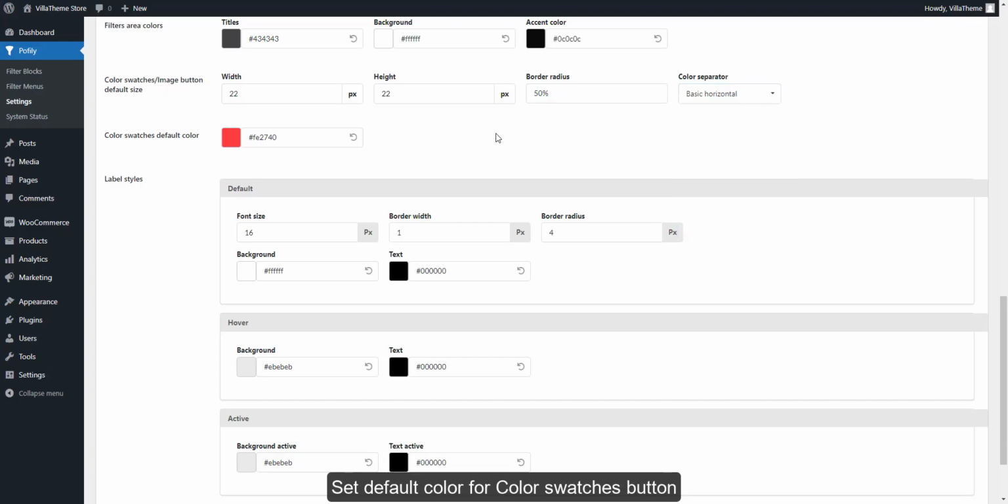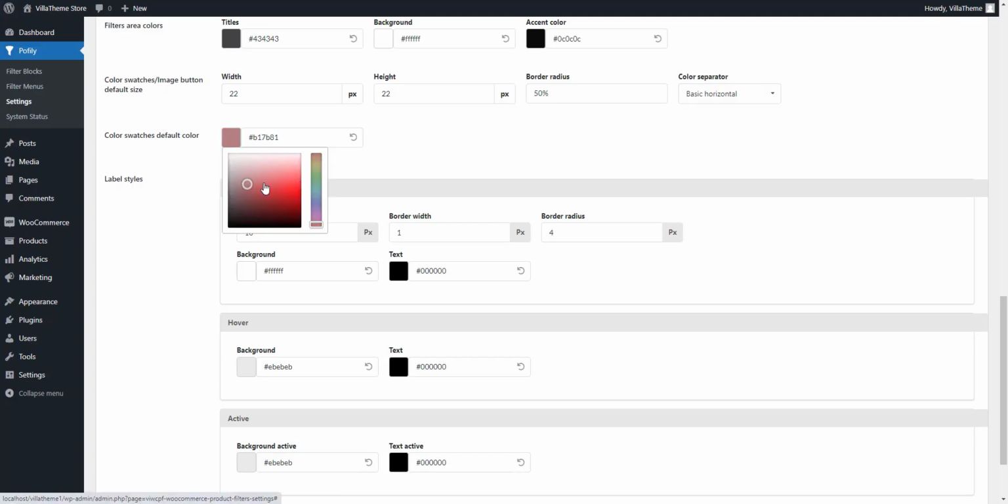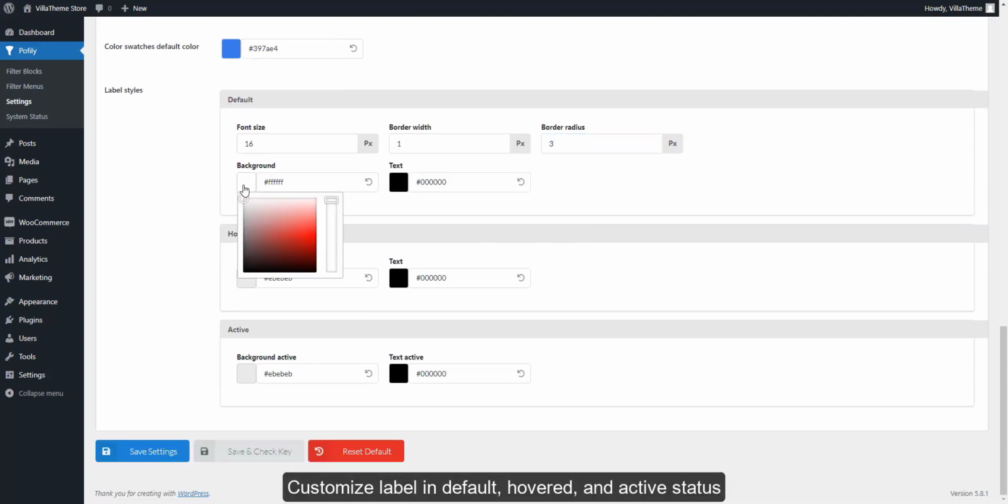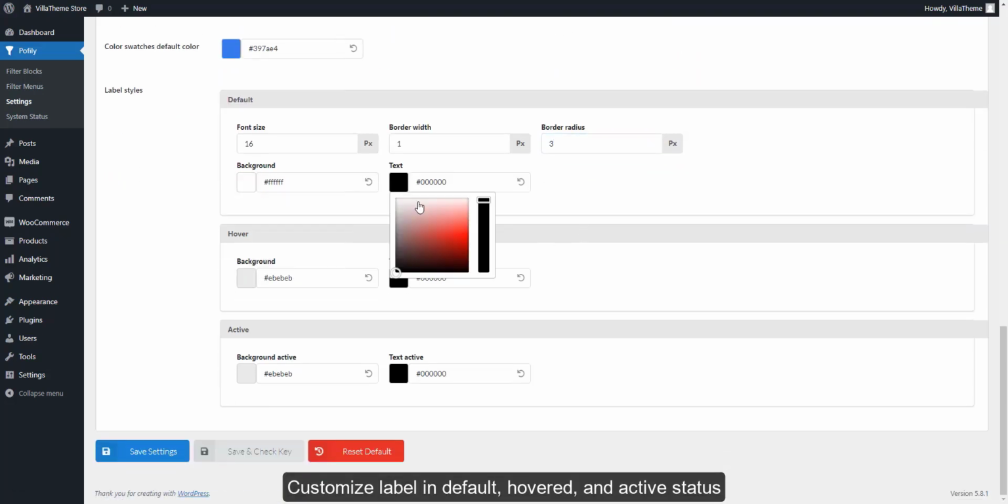Set the default color for the color swatches button. Customize the label in default, hovered, and active status.